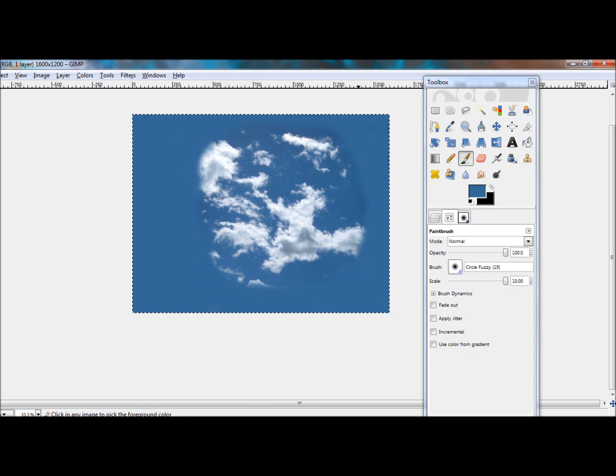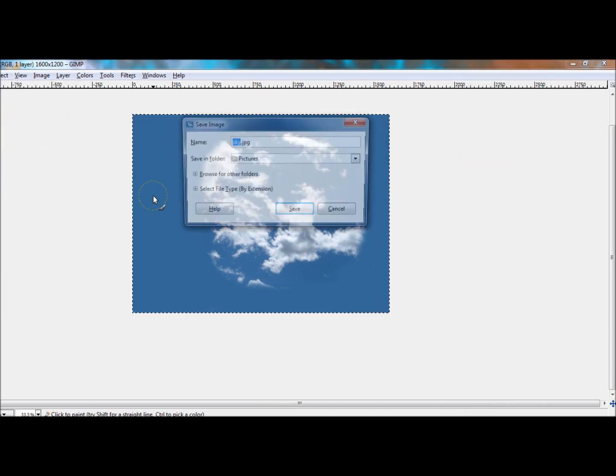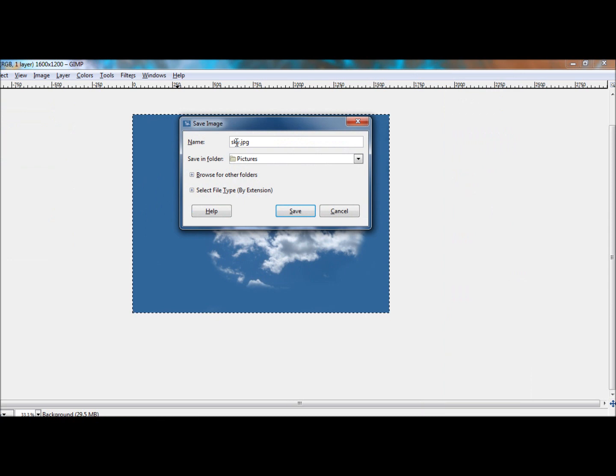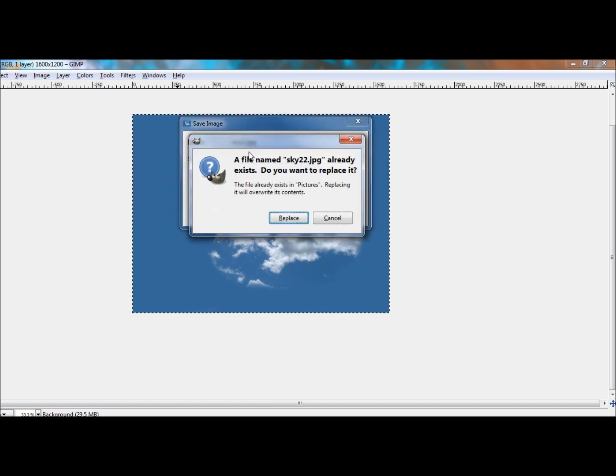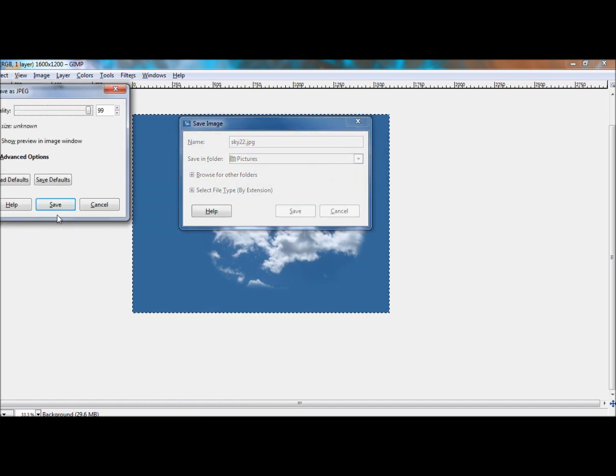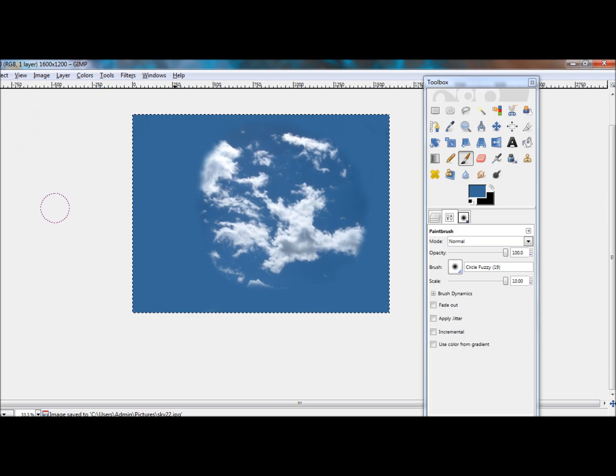Alright, control A to deselect everything, and then just make that as circular as you can. Alright. Sorry for the sniffles. I'm getting over a cold. Save that. Add something to it. Sky 22, whatever. I'll replace that. Export and save.